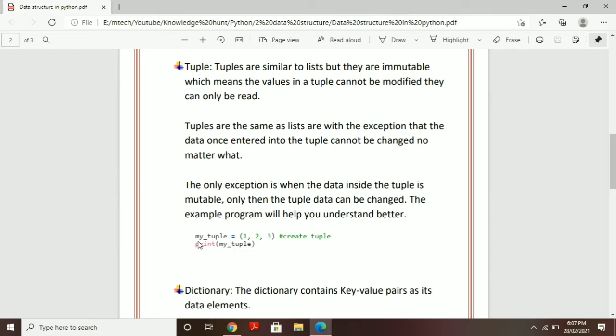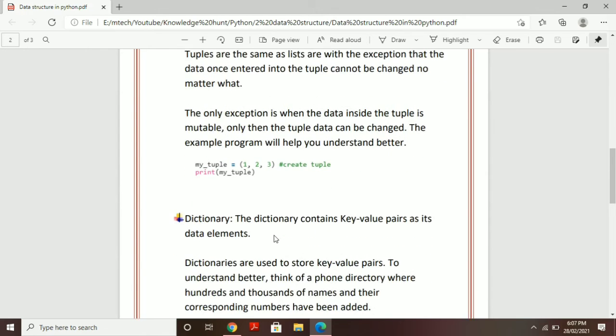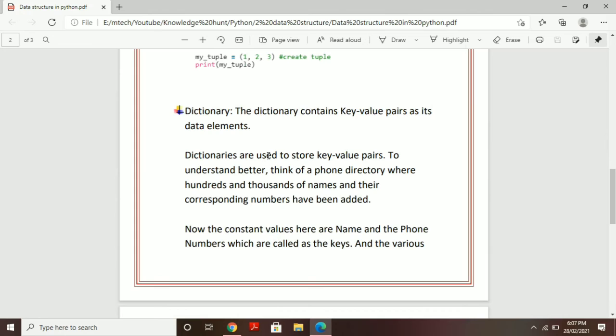Here I have declared a tuple named my_tuple. In it I have declared three elements: 1, 2, 3. If I print this tuple, it will print 1, 2, 3. And this data cannot be modified further. Once the tuple is declared, it can only be read. It cannot be modified. The third data structure is the dictionary.